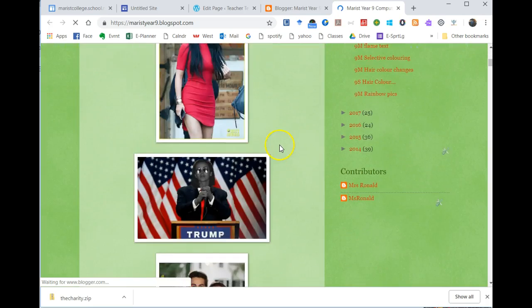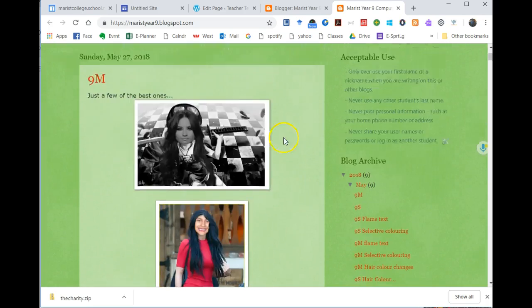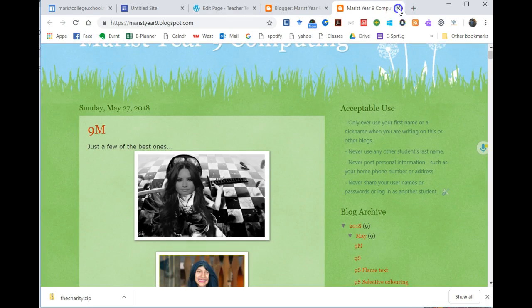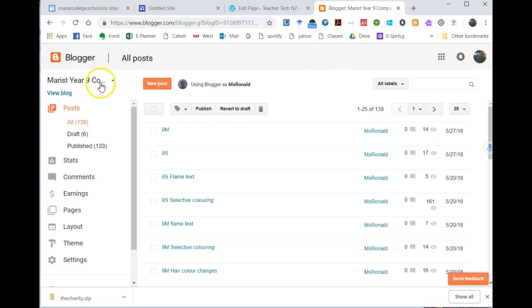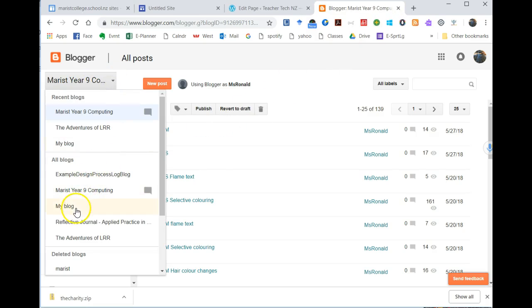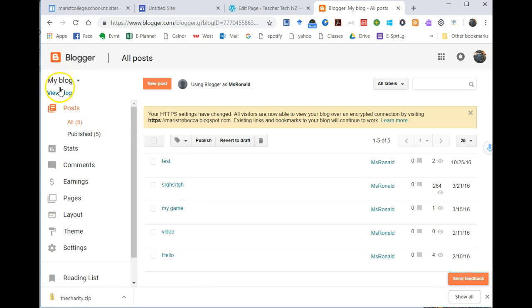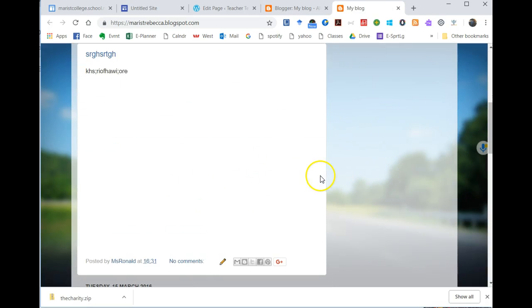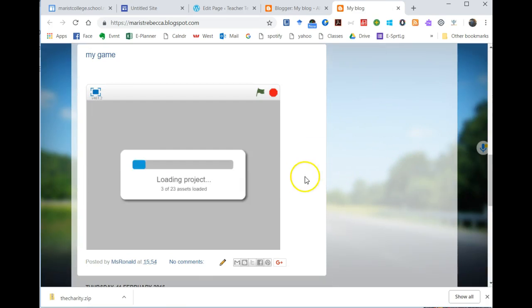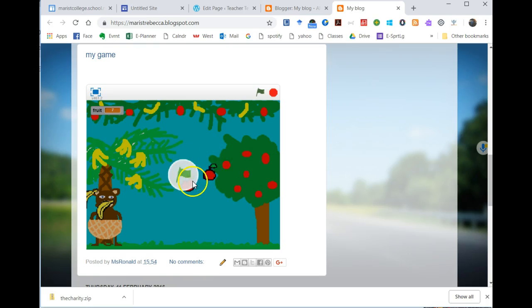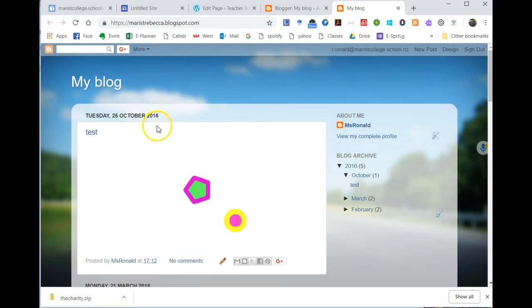Now, just an example so you can see the type of thing we're making. This is an example of a blog where my students were displaying their photo editing work. I've got a few different examples here. Here's another one. It's quite fun for students to use a blog to display their interactive or animation work. These ones are Scratch games that my kids have made. You can also write in them.